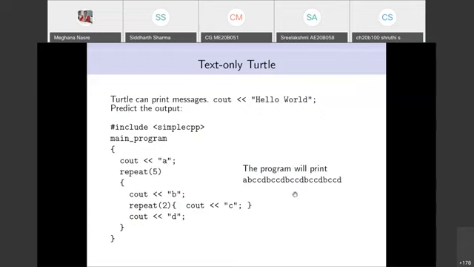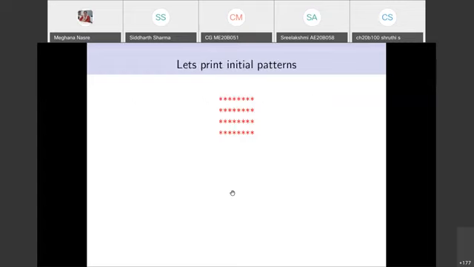Okay, so I hope that answers your question. Again, it depends on what output you want, exactly what we had in the morning. So that brings us to the morning discussion, which is this print initial patterns.